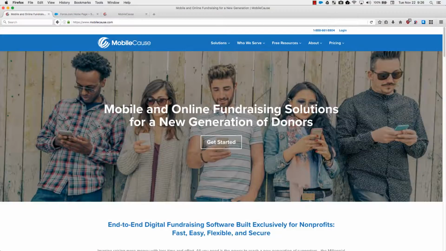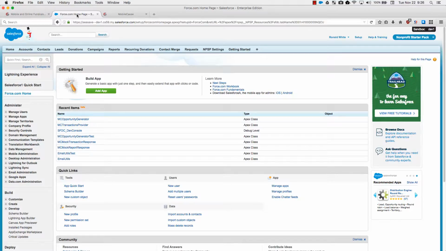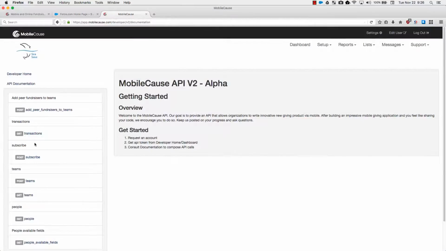Hello, I'm Ronald White, and today I'm going to go over an integration that I did between MobileCause and Salesforce. MobileCause is a provider of solutions for nonprofits, chiefly. They make it easy for patrons to donate to causes, and I'm integrating it into the Salesforce.com platform. And I'm doing so via callouts directly from Salesforce to the MobileCause API.